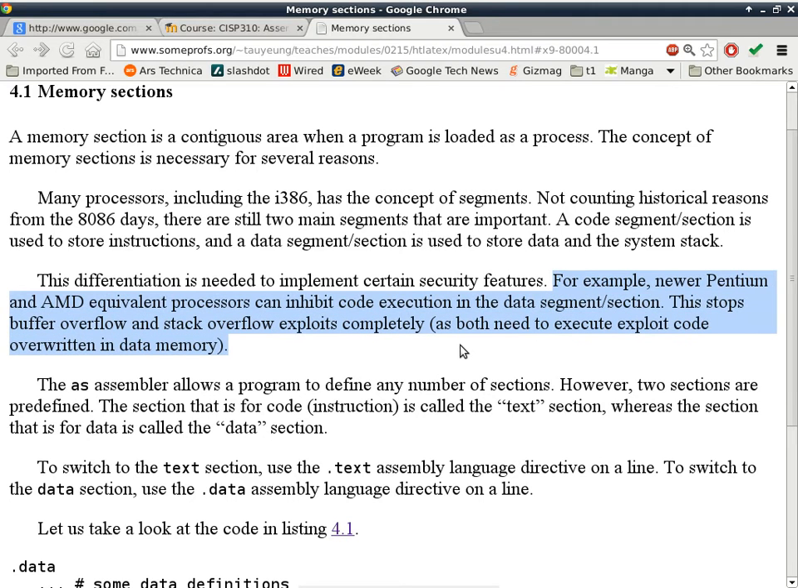The execution inhibit bit of newer Pentium and AMD processors basically says if there's any code in the data section, you cannot execute it. And that basically stopped all the buffer overflow exploits and all the stack overflow exploits, which were pretty common before that. And then once the processors can stop this, and the operating system has a feature to turn that feature on, then we can finally stop most of those ways to infect a system. Are there any questions about this particular statement? We kind of talked about it already, but I just want to make sure that people understand what that means.